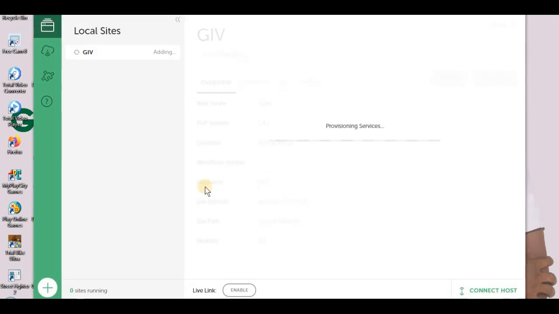We are still waiting for it to load. Now if you check down here, it says connect host. I think they only have 2 hosts there to which you can connect this site you are doing now, to make it live. It will be live, in the sense that it is on a particular hosting.